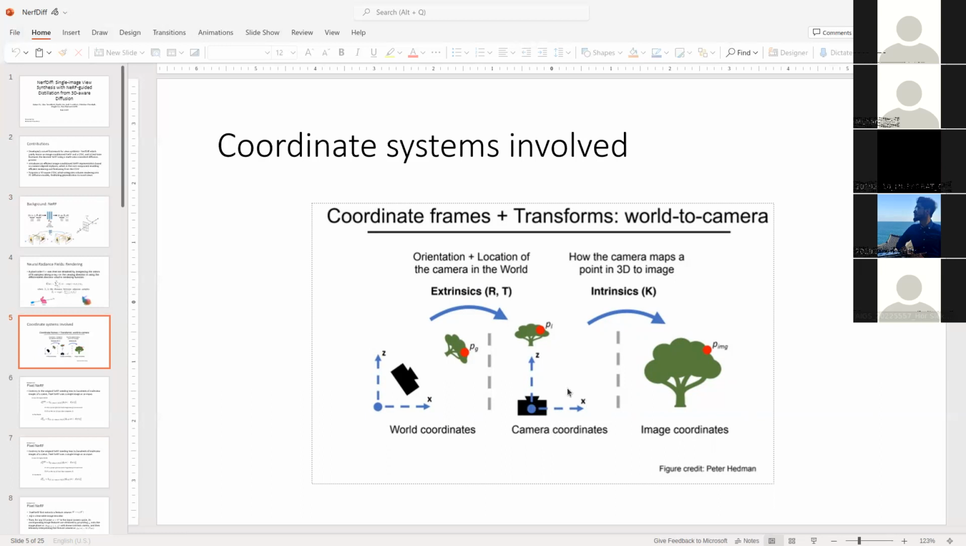Once we have the values in the camera coordinate system, we can use the intrinsic matrix to transform points in the camera coordinate system to image coordinates, which would be a 2D representation. Image coordinate basically just means the image we are going to see. So it's just 2D, just XY.